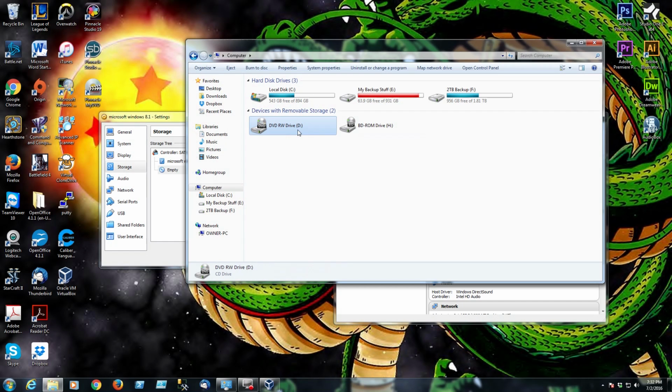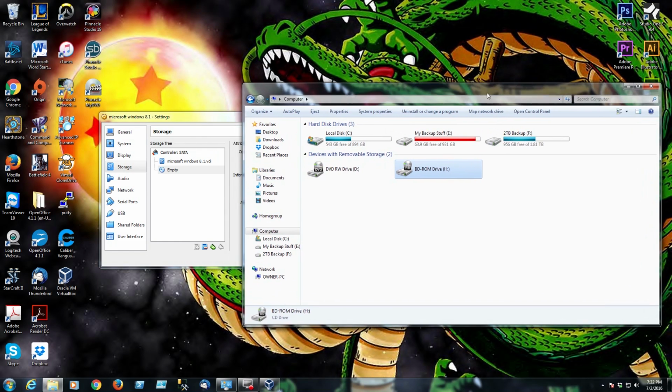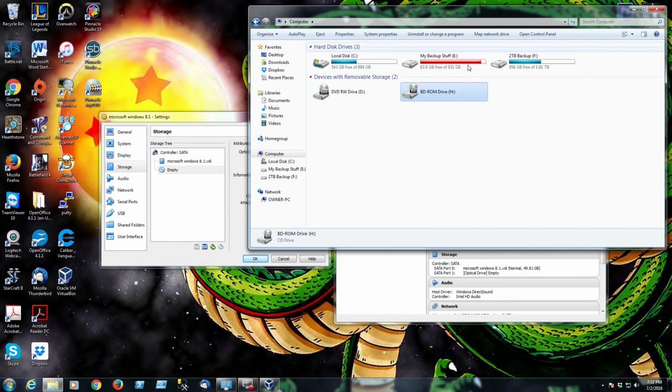If you look, my virtual clone drive is the H drive. D drive is my physical drive. This is my virtual drive. Virtual meaning it's not physically in the computer, it's a program. Just like our virtual machine, it's all program.